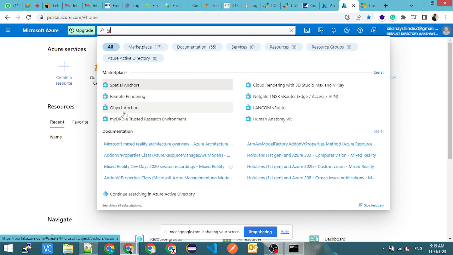So there is no service where the name VR is there, but in marketplace, like Azure Marketplace is like your app store. In your Android phone there is something called the Play Store. On that Play Store there are some tools, so you can go and download them from there and start using them. That is what Marketplace in Azure is. So there is no service available, but in marketplace there are 17 services.